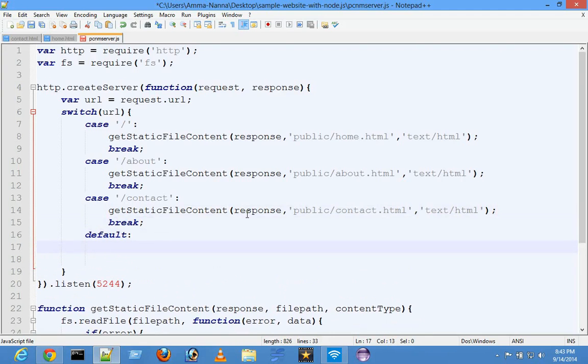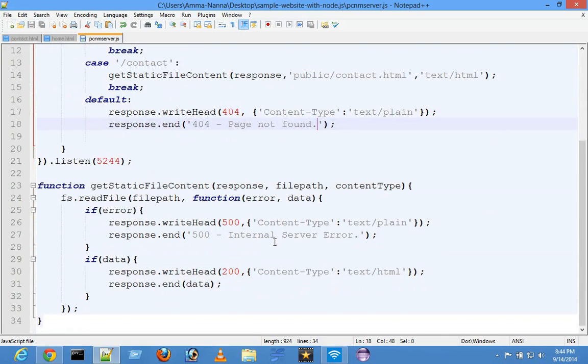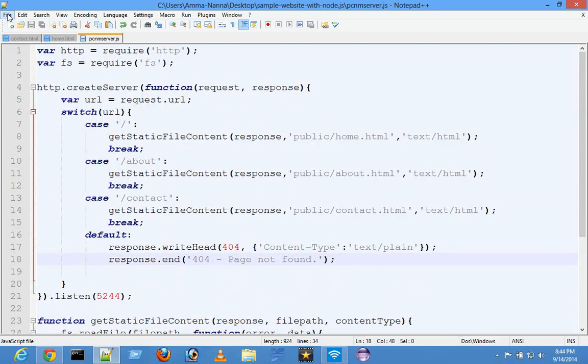In the default case, meaning in case the user enters an invalid page name, then it will execute this. Now here I write the message like a 404 type of error, so I will write the headers 404, because there is no file existing for the user request. Here we will display a simple 404 message, so there is no need of any HTML. So here I am using content type text/plain, response.end, and this is the response message to the client: 404 page not found. Now save the file, that's it.